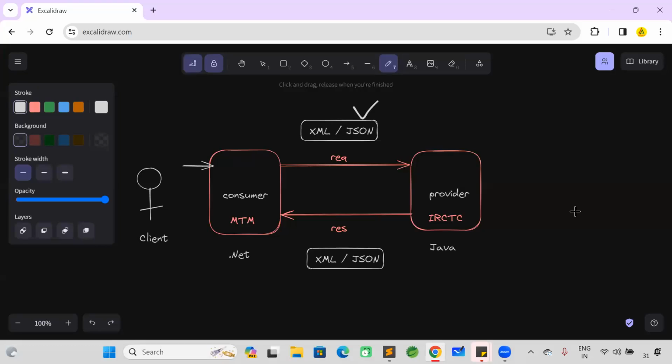The Make My Trip application will collect the data from the client and send that data to IRCTC in the XML format or in the JSON format. The IRCTC application will read the JSON, then book the ticket and send the ticket information back to Make My Trip in JSON. So the communication between consumer application and provider application happens through JSON data.